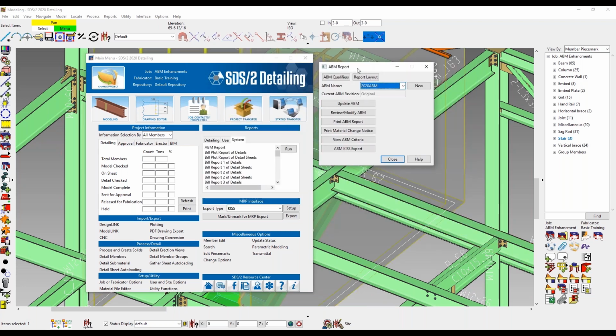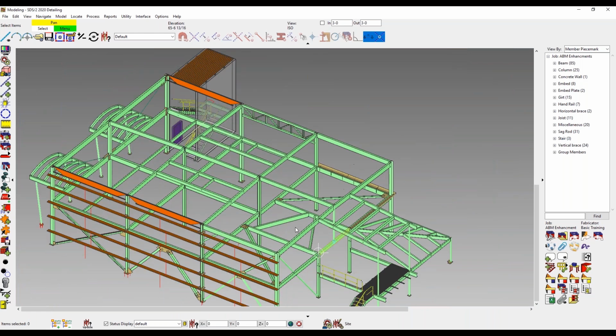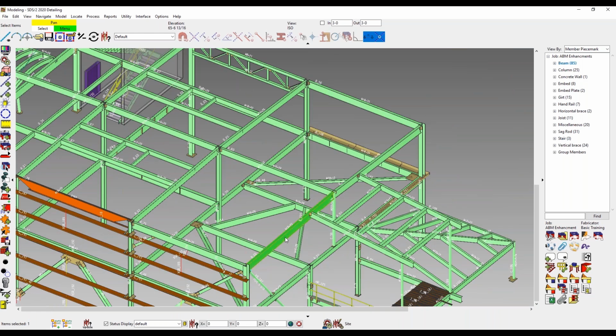So let's go back into the model and let's look at maybe making some modifications to some pieces of material and see how that affects our ABM when we update that ABM. So we're going to go ahead and I'm going to edit this member right here again that we saw before.